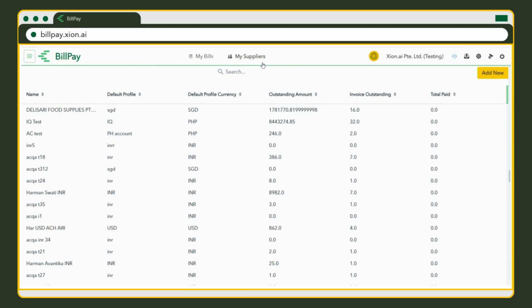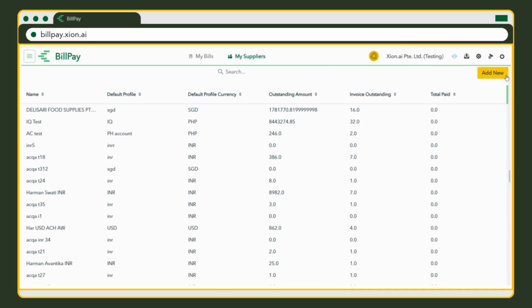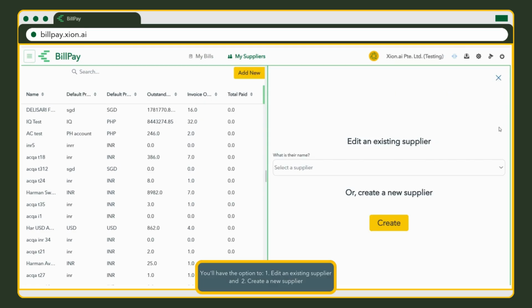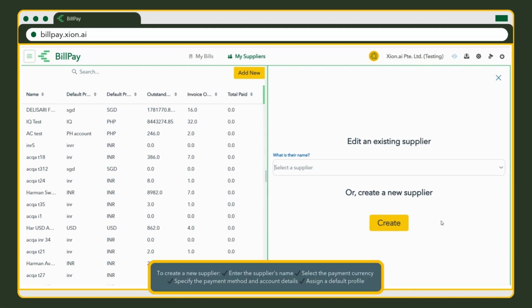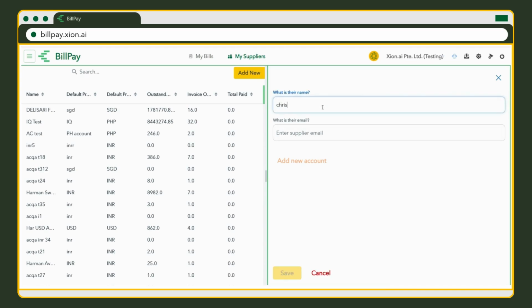Before processing payments or reimbursements, suppliers must be set up correctly. As an admin user, navigate to My Suppliers and click Add New in the upper right corner. You'll have two options: edit an existing supplier, or create a new one. To create a new supplier, enter the supplier's name. Select the payment currency, specify the payment method and account details. Assign a default profile and any other necessary information.